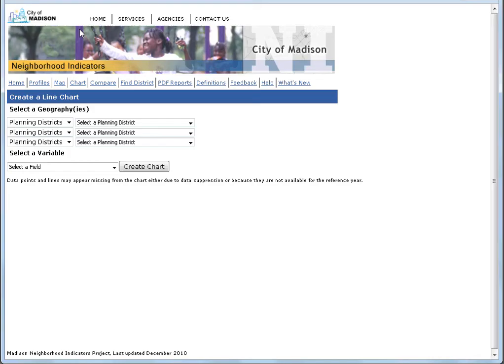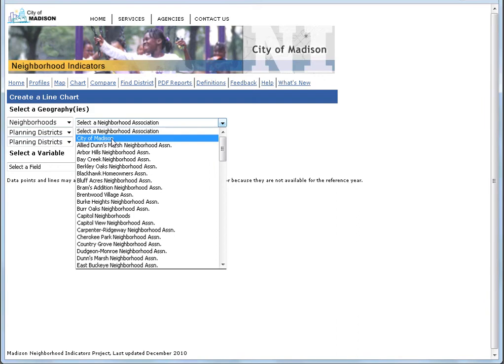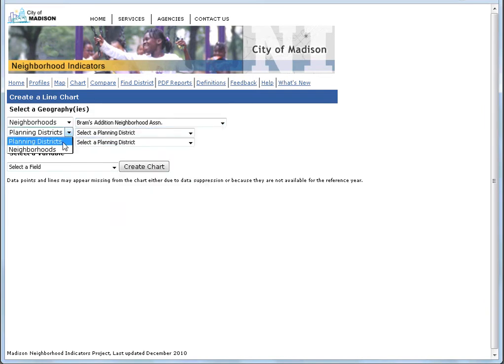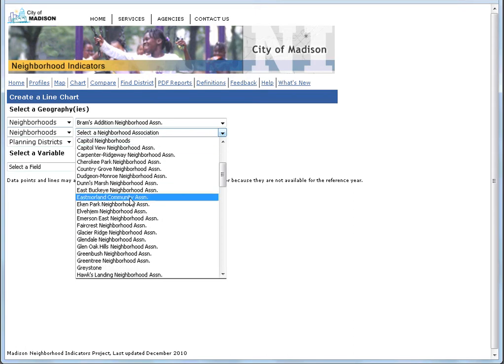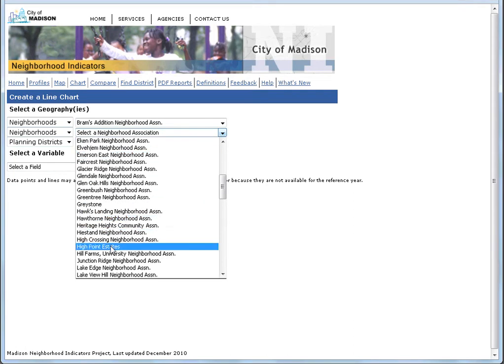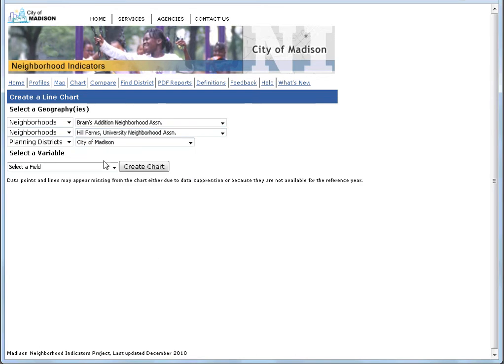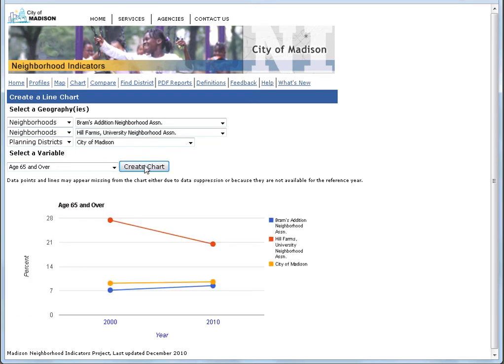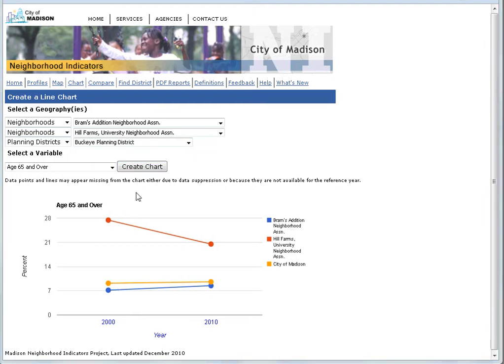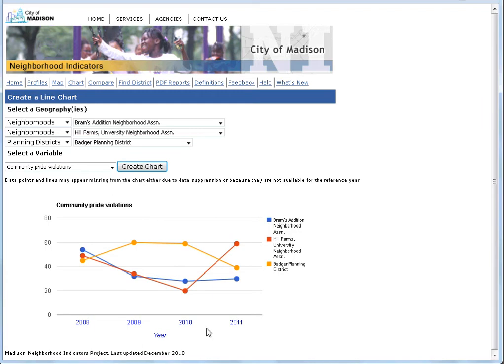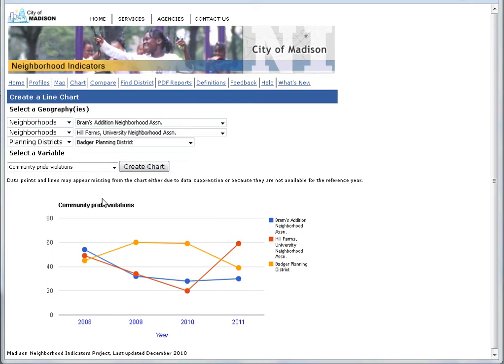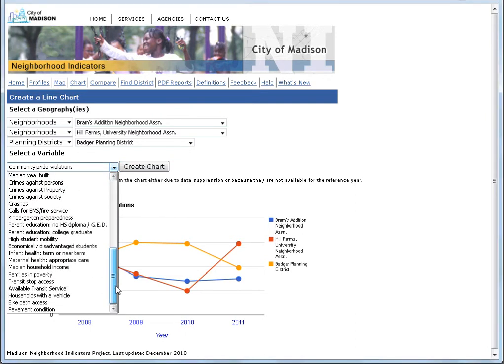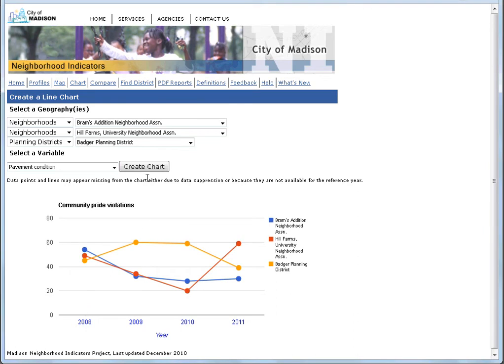On the chart link, users can create time series graphs for up to 3 geographies. For demographic variables, the chart compares 2000 and 2010 census data within the current day boundaries of the geographies selected. For other variables, the chart includes data for all years in which the data are available beginning in 2008 through the current year. Some time series data will appear missing due to confidentiality, changes in data source, or because those items were not calculated for a given year.